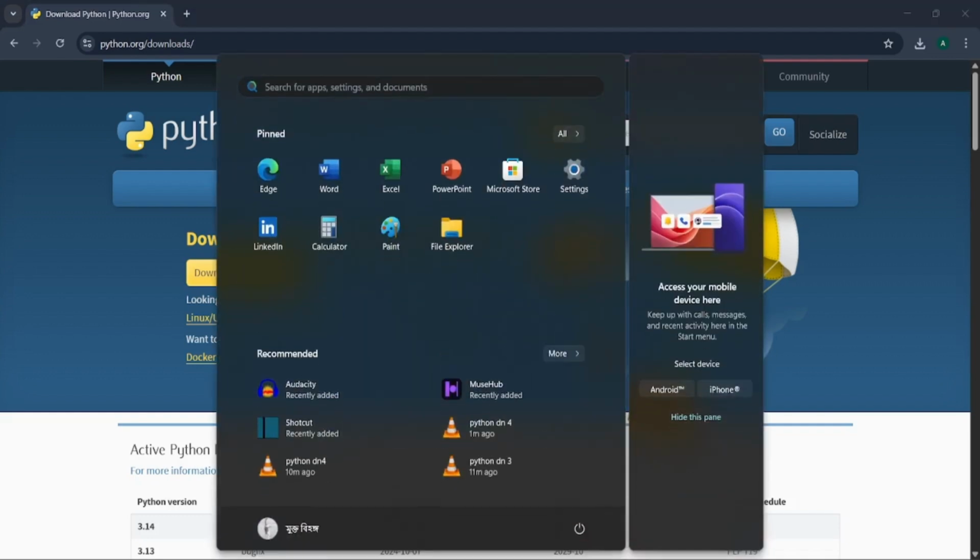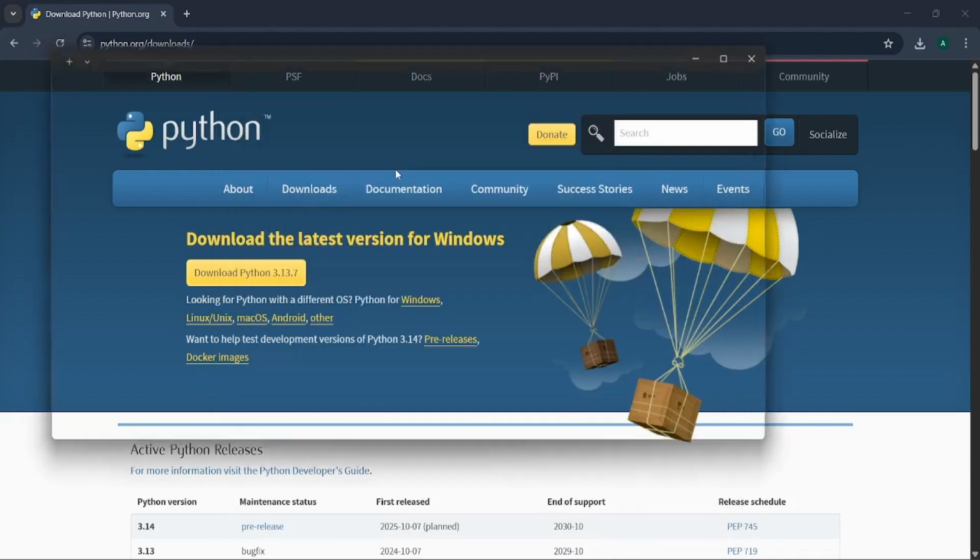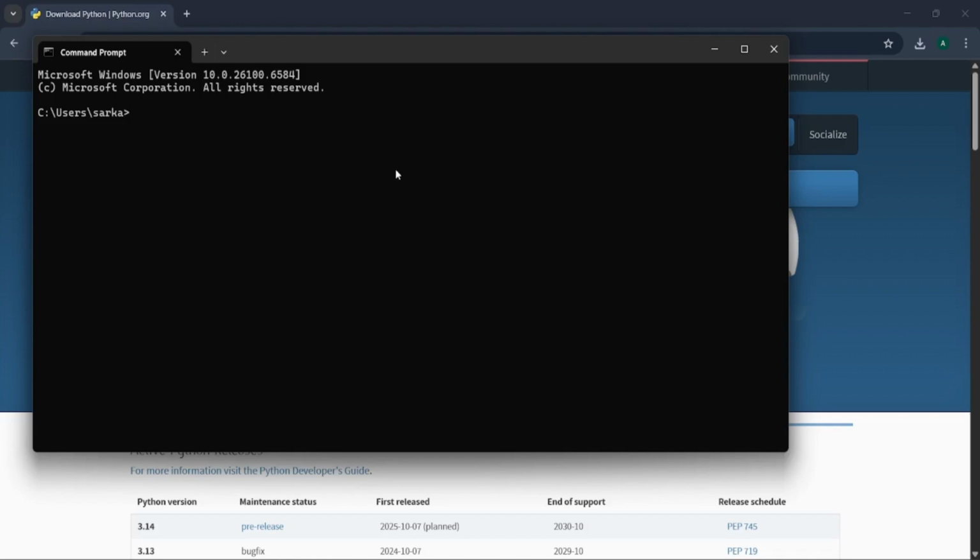Now open command prompt or PowerShell. I am opening command prompt and give this command to check your Python version. Python --version. It is showing us Python and the version 3.13.7. So we have got Python successfully installed in our machine.